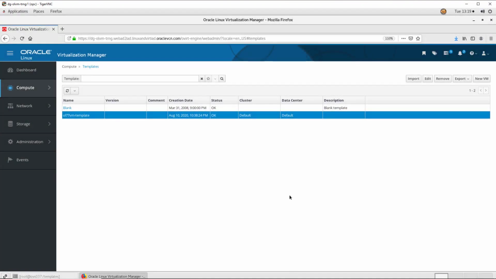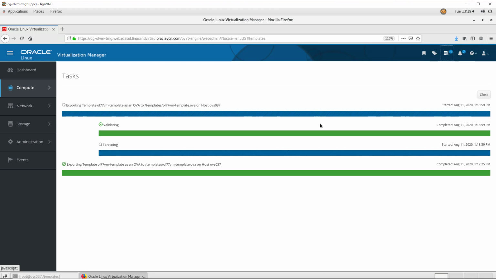Export times vary depending on the size of your template. The template we're exporting is based on a virtual machine with a 100 GB virtual disk image running a minimal installation of Oracle Linux 7.7. We can monitor the process by clicking the task icon at the top of the page. The top blue status bar shows that the exporting task is running.